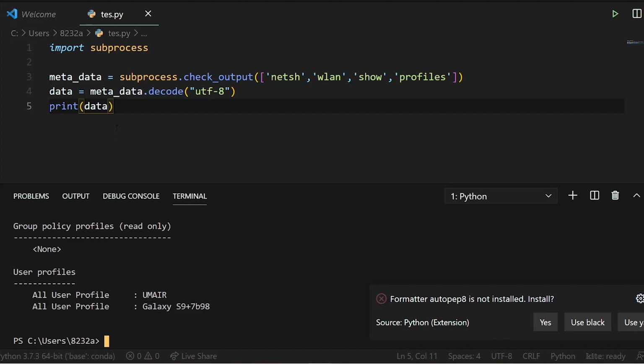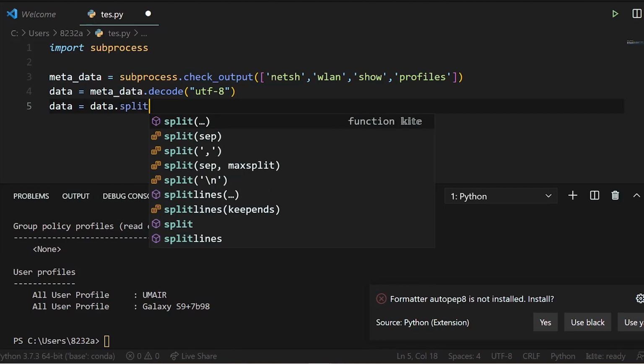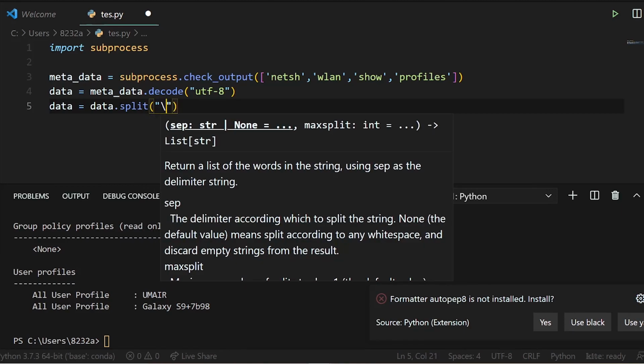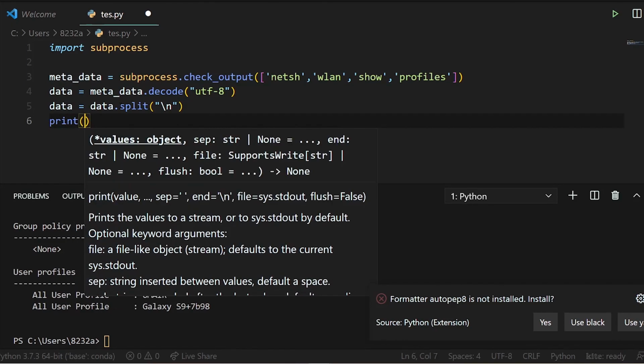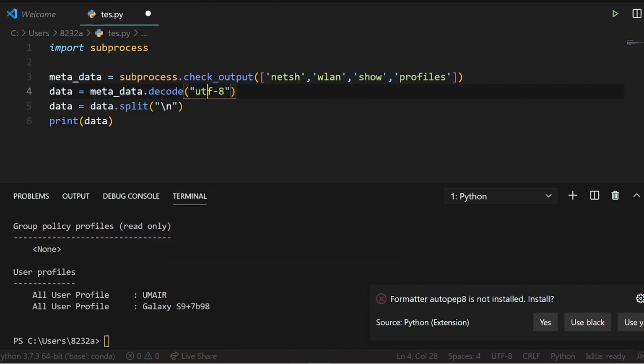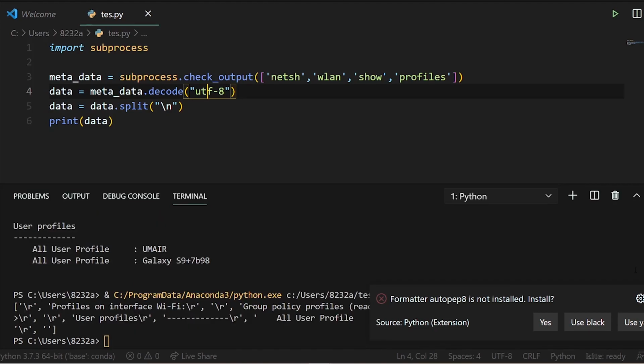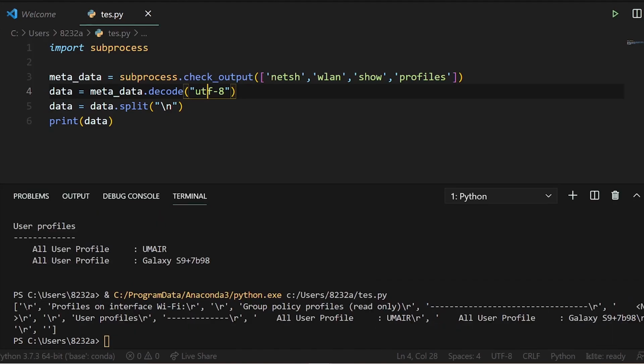So in order to do that, I'll come here and I'll say data is equal to data.split, and I want to split it by new line. So if I print data now, I should get a list of all the lines that were in this output. If I run the code, you can see we are getting everything, and we are also getting some \r's as well. I don't know why.